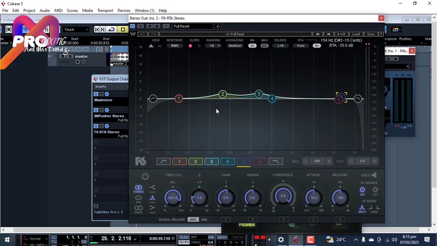But this is mastering time. Mastering time is just a time to maximize your song and make it sound much better. So I believe you've already mixed your song in a professional way, and now mastering is just some final touches. So we are increasing body, giving body to the song.